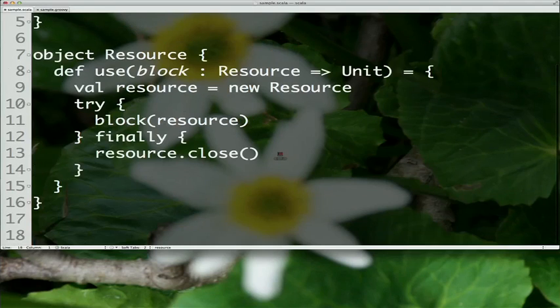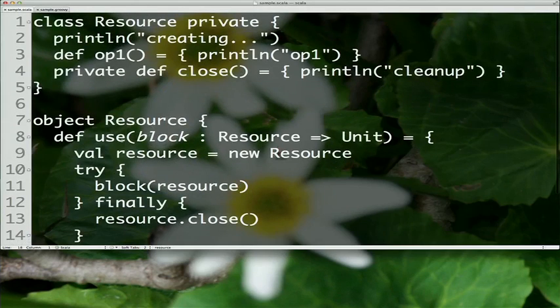Now, how did this really change the game? Well, the beauty of this is, notice, we structured the code with the use block.